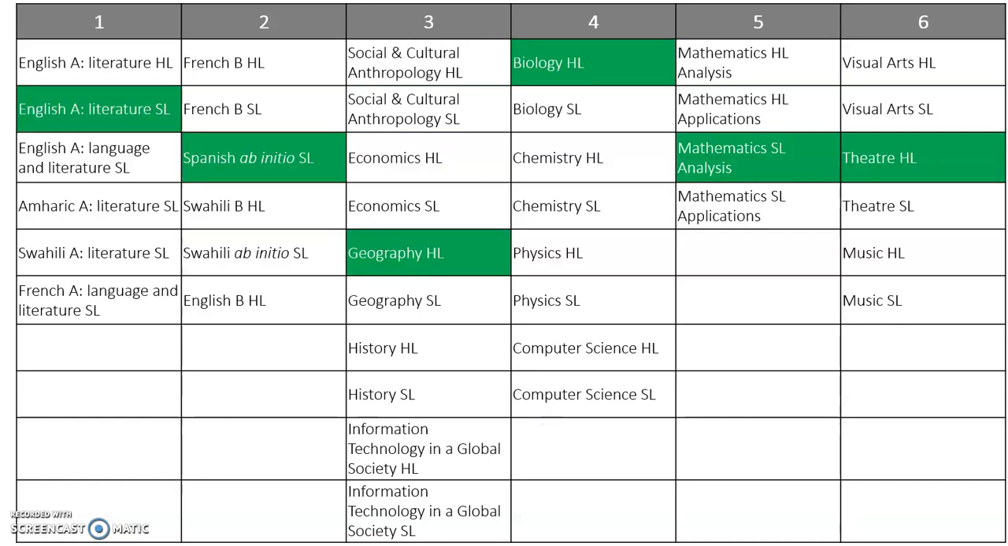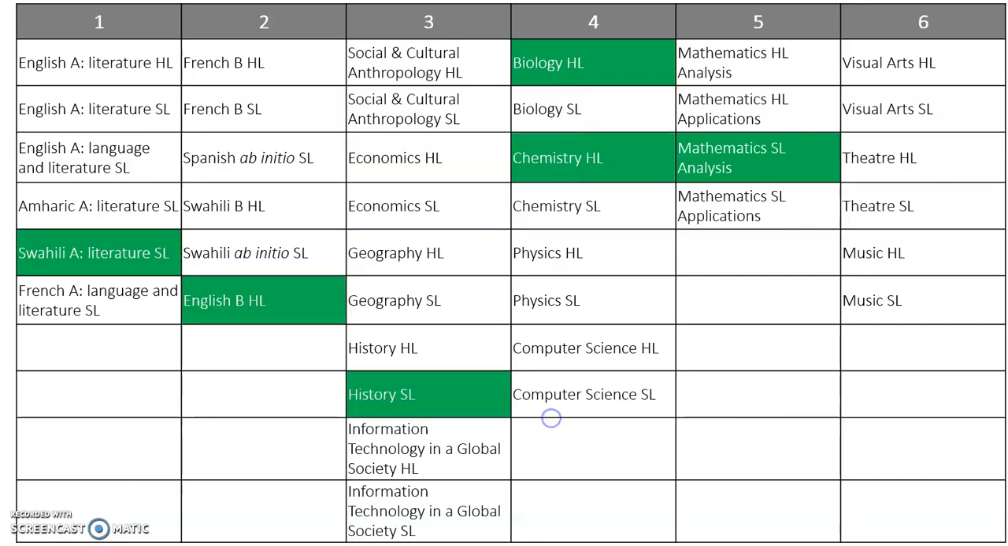Here's a third opportunity here, where you see geography, biology, and theater higher levels. That's for a student perhaps who has wide interests and hasn't decided exactly what they're going to do in the future. They may want to keep a range of options open at higher level from different groups.